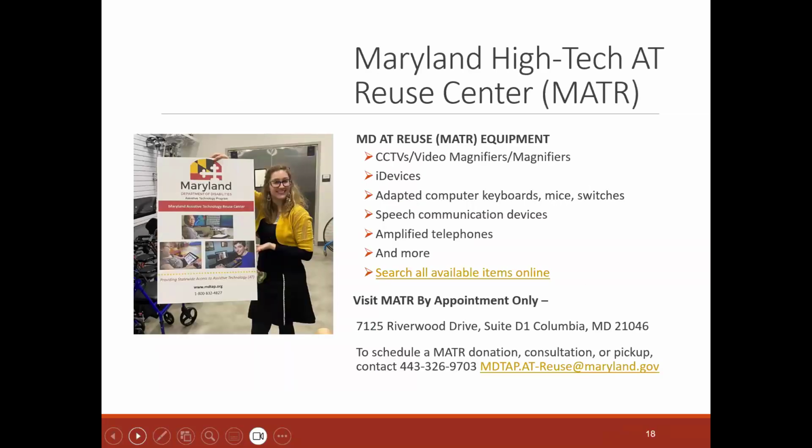We also run a high-tech AT reuse center. This is a great way to get equipment if you cannot afford to purchase it. We take items that are donated to us, can be eye gaze systems, adapted computers, video magnifiers, desktop magnifiers, eye devices, amplified telephones, communication devices, you name it. We have a huge variety.